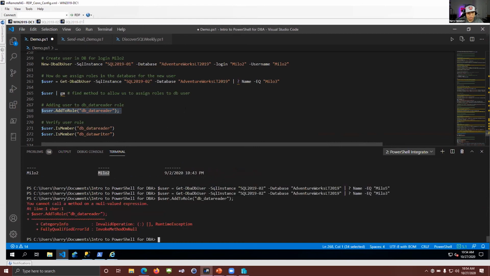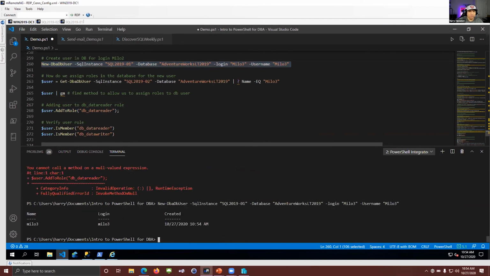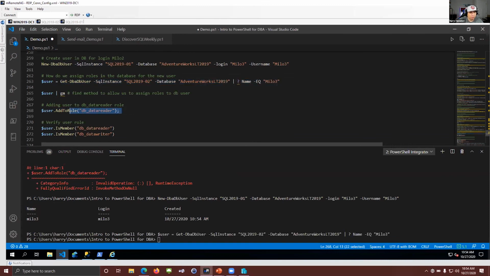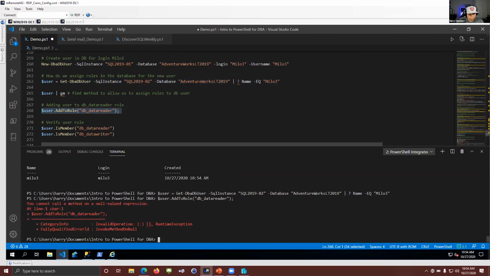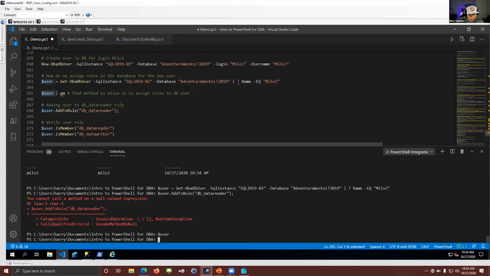Okay. Oh, haha, sorry. I need to create it first. Milo 3 in the AdventureWorks database. So you create the login, I mean the database user, and then you run this part right here again, and then you add the DB reader. Am I not using the correct one? Oh.